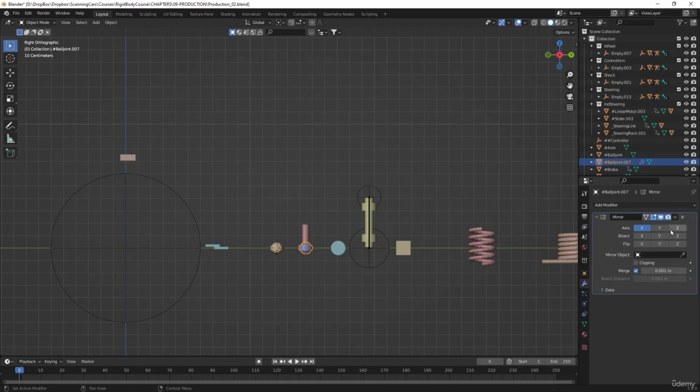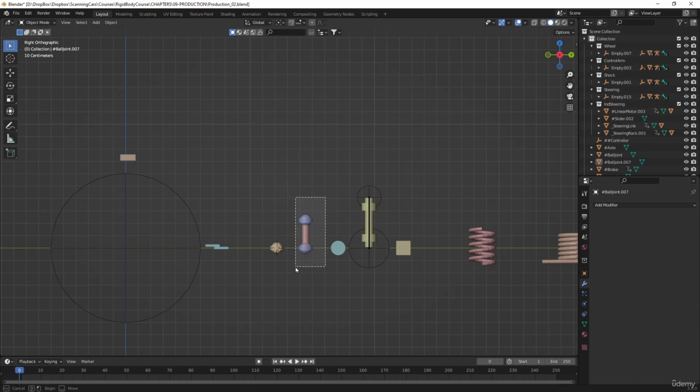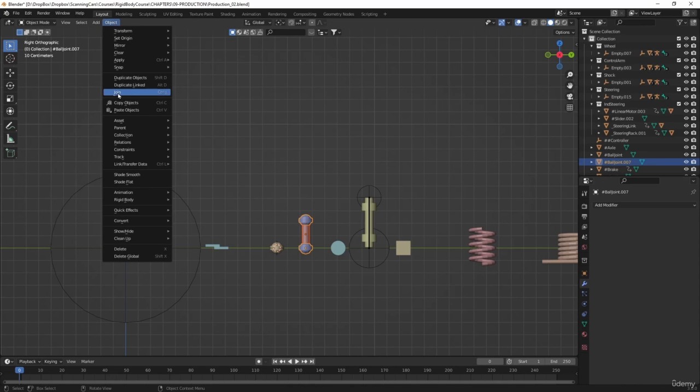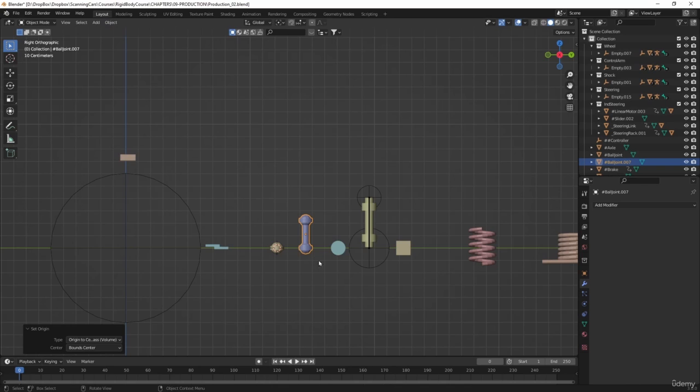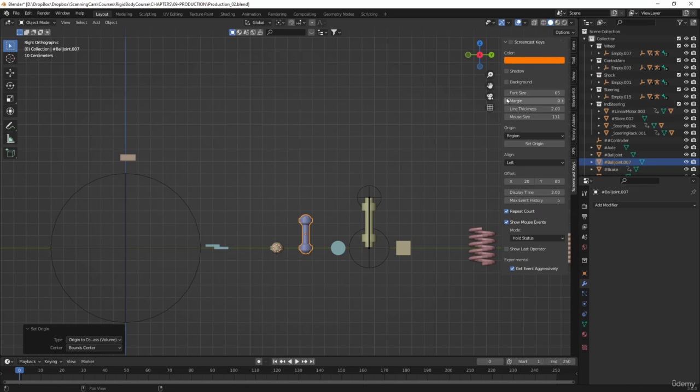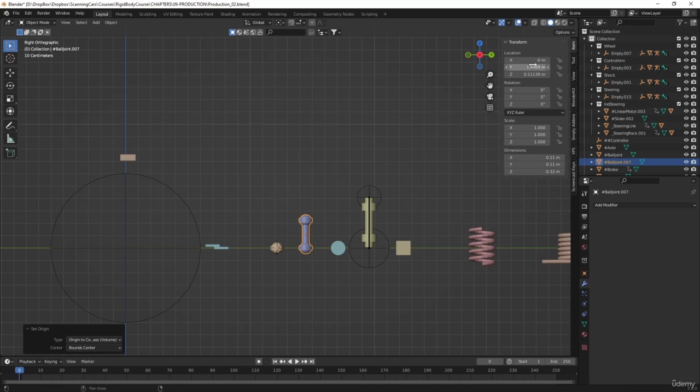So mirror. We'll pick the Z. And we'll pick our cylinder. There we go. Let me apply this modifier. Then let's select all that. We want to join all the mesh together, and we also want to set the origin to the center. Let me bring up this. Let's zero out the Z like that, so it's along the Y-axis.